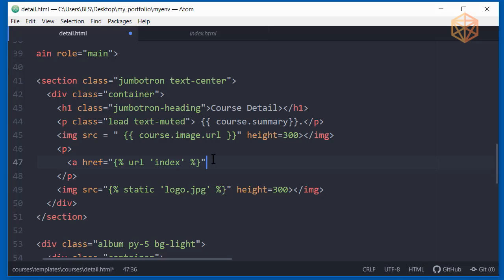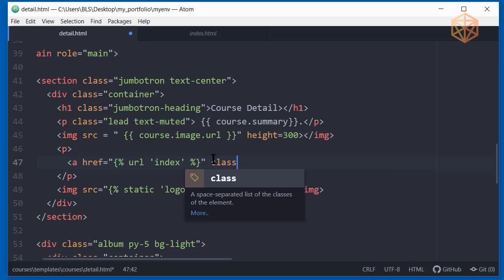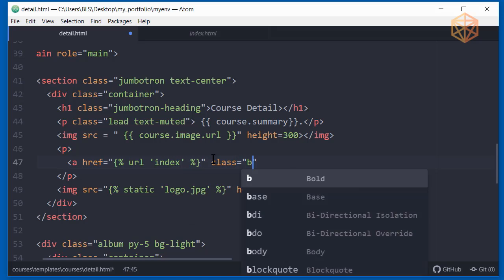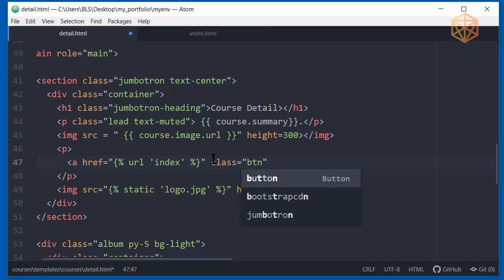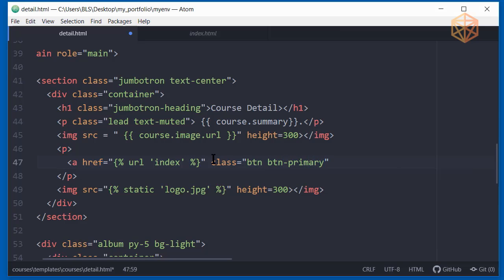Next, I want to add the button that will be clicked on to take them back to the home page. To add a button, you do btn, space, btn-primary. Btn-primary will give me a blue button, and then do space my-2. So that's the Bootstrap button class.